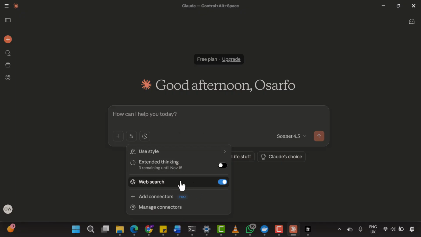Web Search. This is a toggle switch that you can turn on or off. When it's on, it means Claude can search the internet to find information for you. So, if you ask about something recent or something Claude doesn't know, it can go look it up online. Pretty handy. You can turn this on or off depending on whether you want Claude using the web or just working with what it already knows.